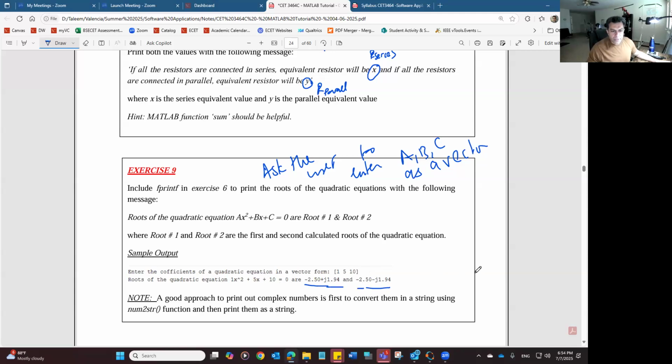A word of caution. You cannot print complex numbers using a single specifier. Either you use 2 specifiers, one for the real part and one for the imaginary part, or an easier way is to convert the complex number into a string using the num2str function that I showed you, and then just print it as a string in the message. It's your choice, whichever way you want to do it. But make sure that both the roots are printed properly, whether you're taking the real part and imaginary part separately and printing them separately with a j in between, or you are converting them into a string and printing them as characters instead of numbers. So it's your call, but make sure that they're printed properly, especially if they are complex numbers.